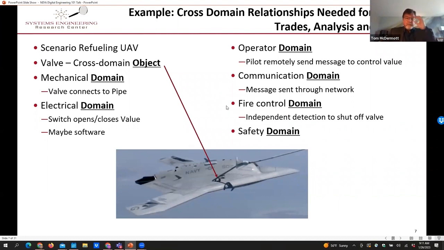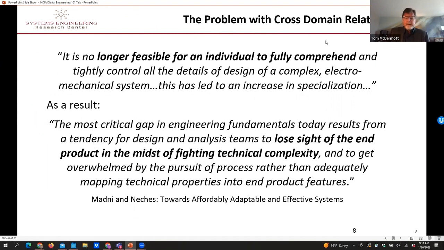So you can kind of see the problem we're entering into, and it was expressed really well by Modny and Netjes in a paper they wrote about 10 years ago now. It's no longer feasible for us chief engineer type people to fully comprehend everything that's going on in these relationships in these very, very complex systems. And so that's part of the issue.